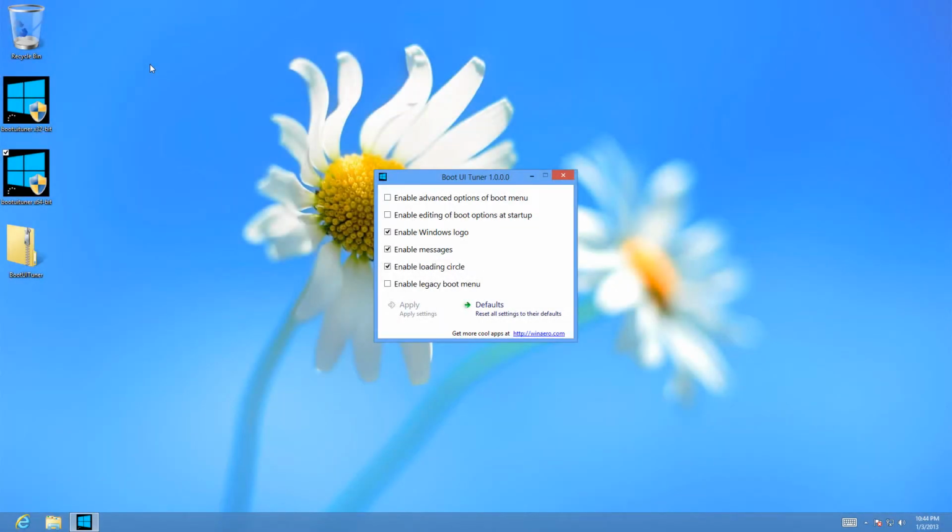This tutorial is based off of the program called Boot UI Tuner. It's going to give you plenty of options, and the options will allow you to enable advanced options in the boot menu, such as options in safe mode, debugging, and so on, and they'll be available before every boot on your Windows 8. It doesn't require a startup item to be put into the startup.